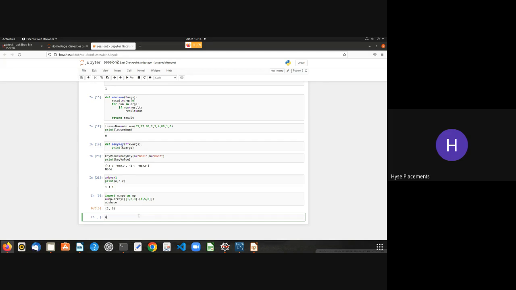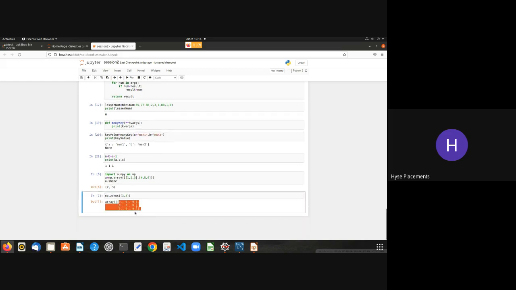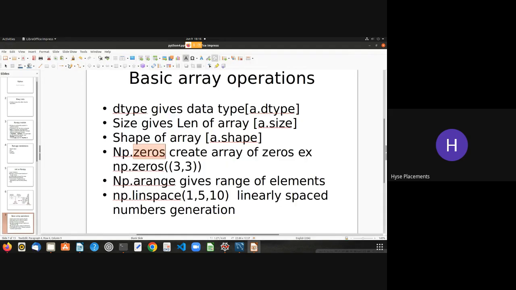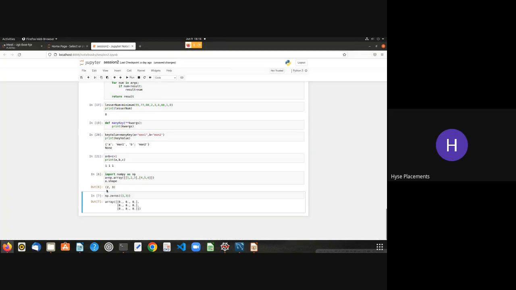np.zeros, and I need to provide the shape of it. Like the shape of it is 3, whatever shape you want, you can give it. So see, it gives us the array with all zeros with 3 rows and 3 columns. That's how you can create a zero matrix as well. If you want to create the matrix with only ones, you can directly use np.ones also.